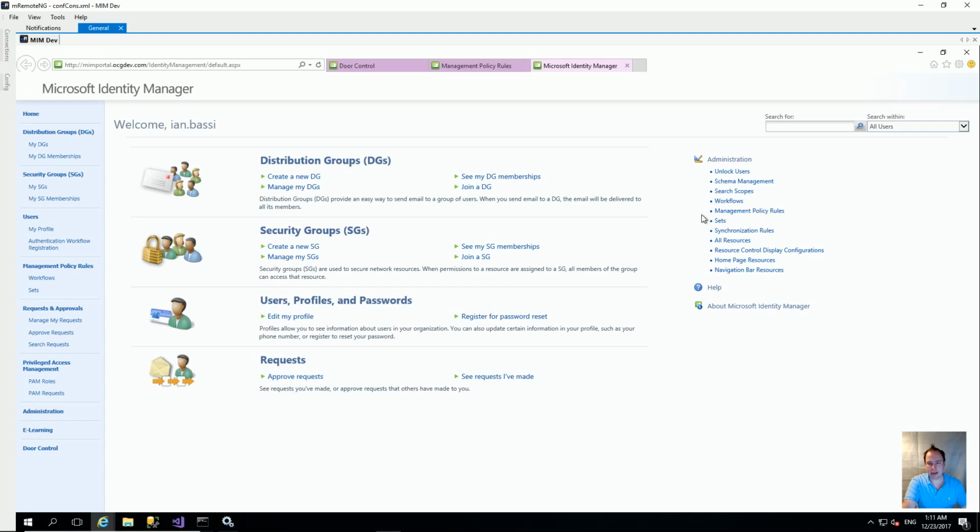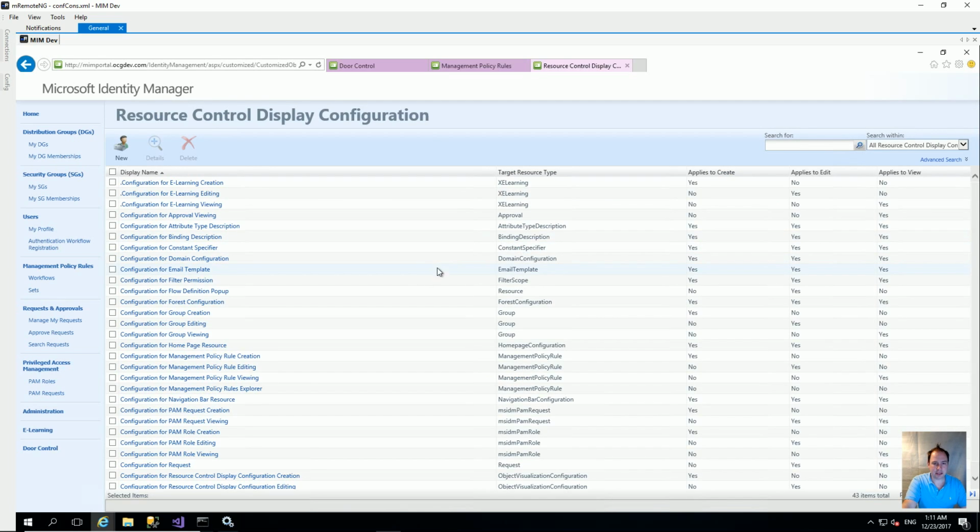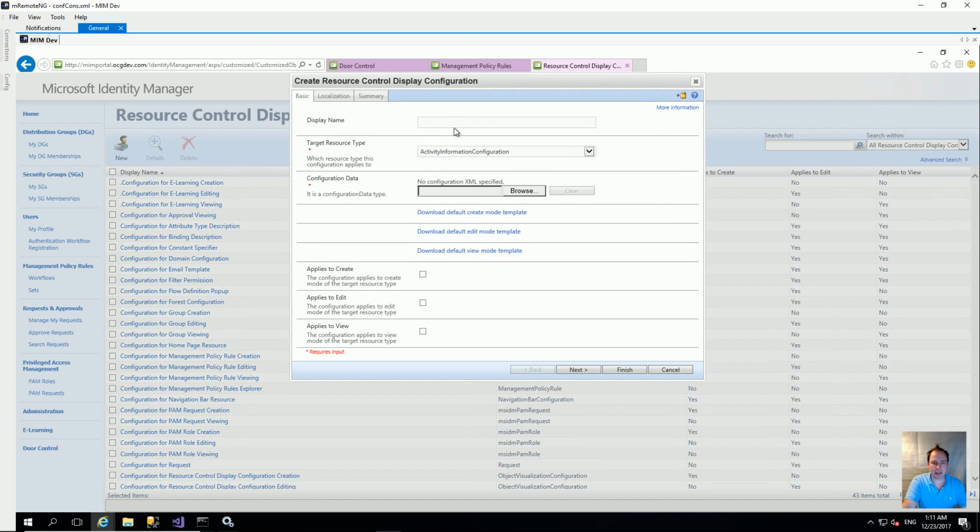So on the home page, under the administration tab, we've got the resource display configurations, and this will load them all up. And we're just going to create 3 new ones first, just so we can download the base template that we're going to modify to give us our nice user RCDCs.